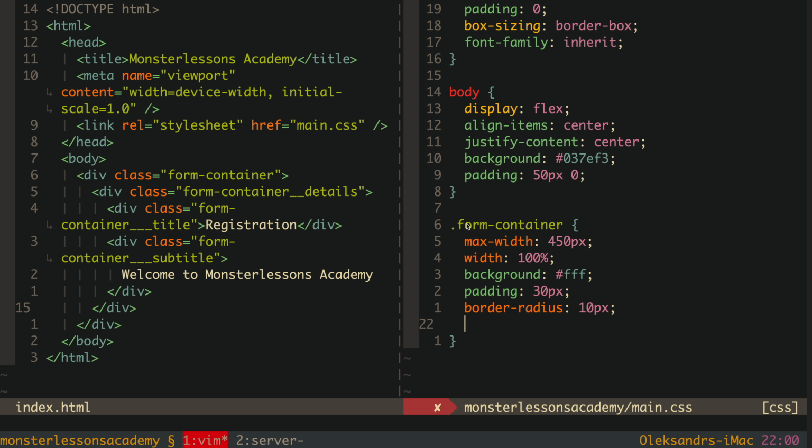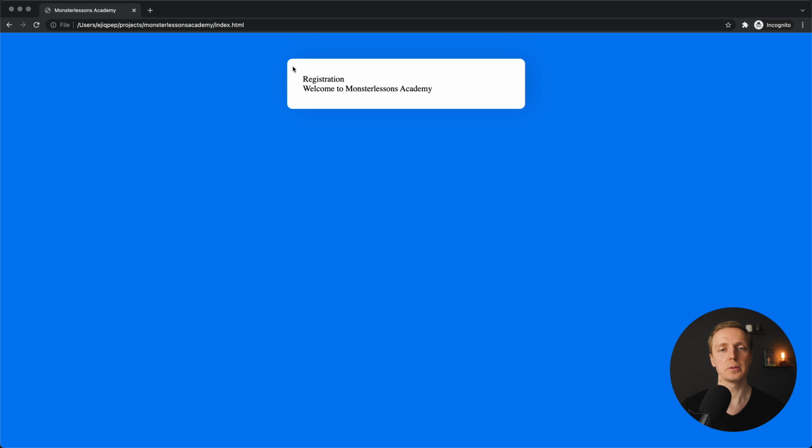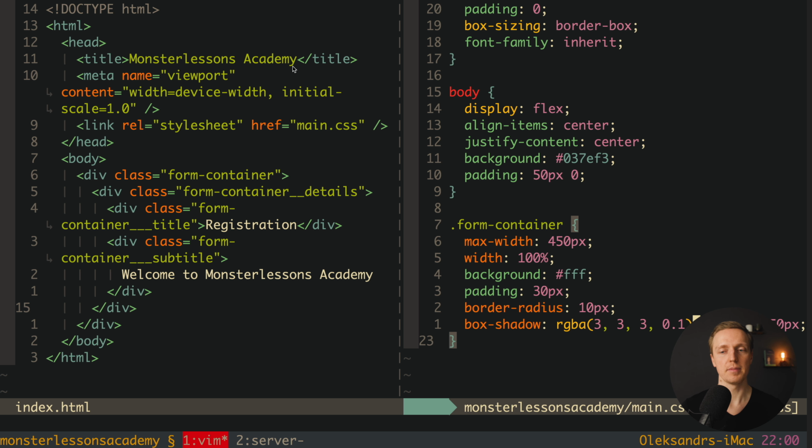And I also already prepared for us a box shadow rule. As you can see here, we have RGBA for this color with these paddings. And if you don't know, you can find inside Google how to generate box shadows for your elements, and then you will get out of the box a line like this. Let's check if it's working. I'm reloading the browser, and here we can already see our container. After this, we must write styles for our details, title and subtitle.